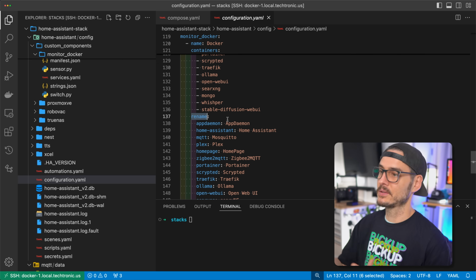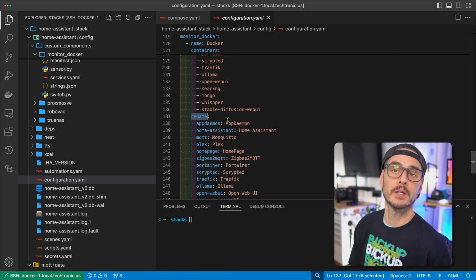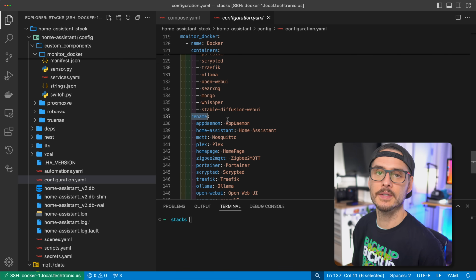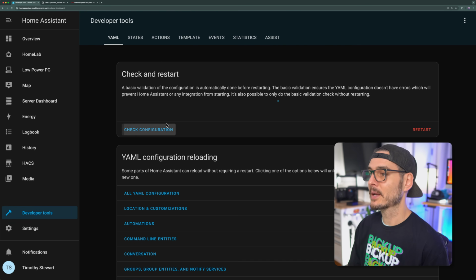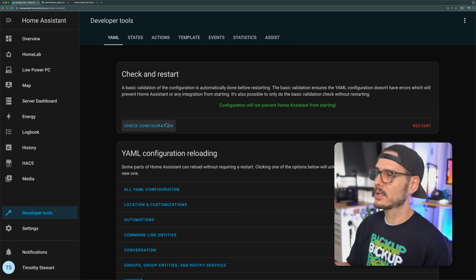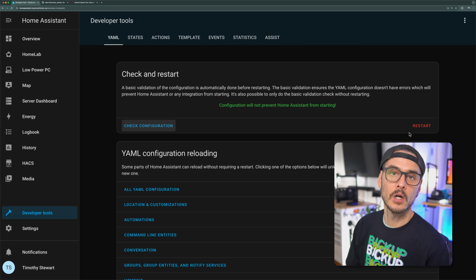And you can play with this and do a lot of different things, and you can see that in the documentation. But for the most part, you just have to list your services. And then what I typically do is go into the developer tools, check my configuration to make sure I didn't make any errors in YAML, which is easy to do.